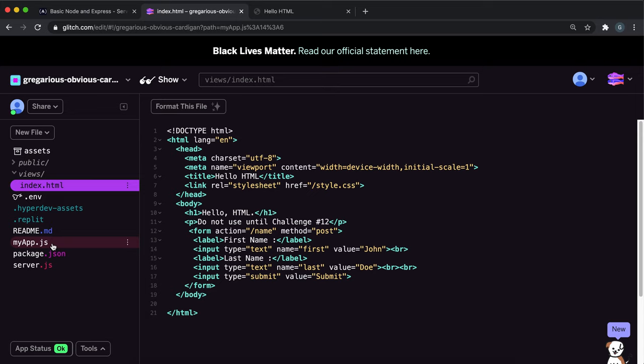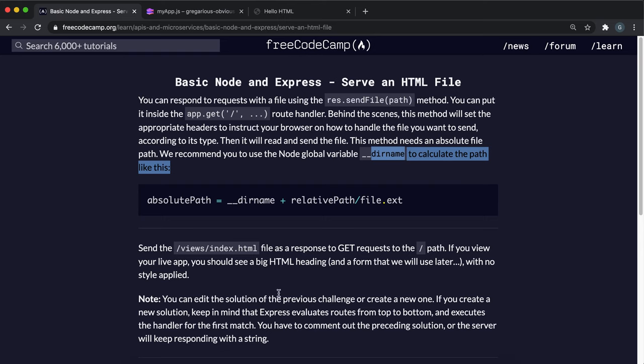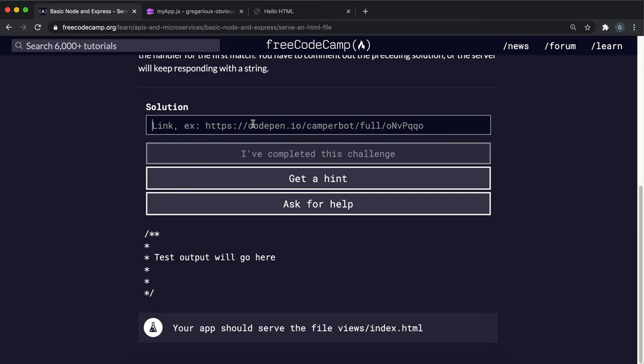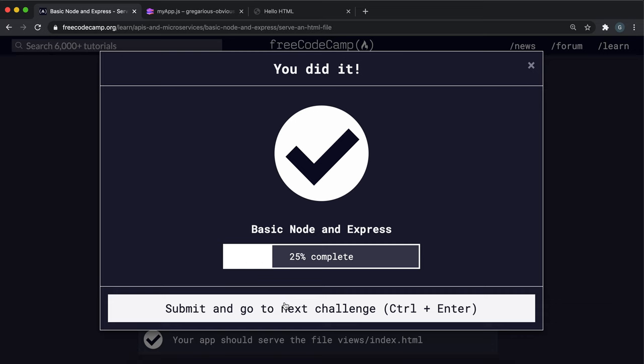So yeah, that's everything you need to do, really. So just copy the link up here, and then just paste it in here to submit it, and then just click I've completed. And yeah, that's it.